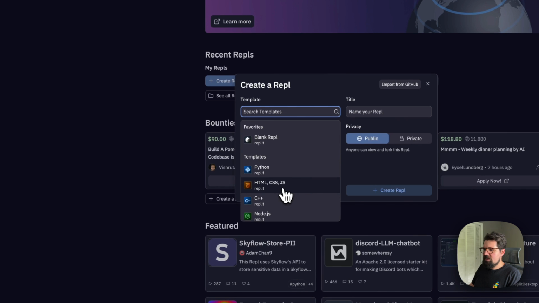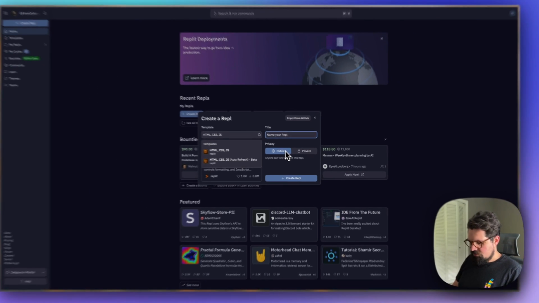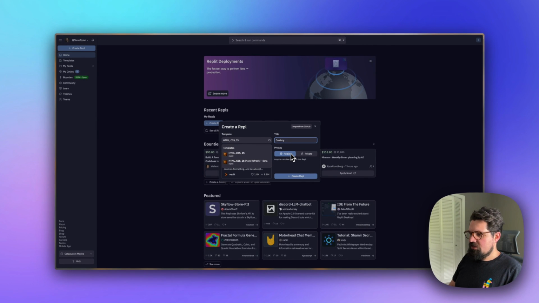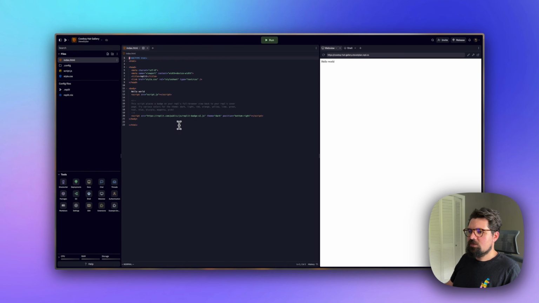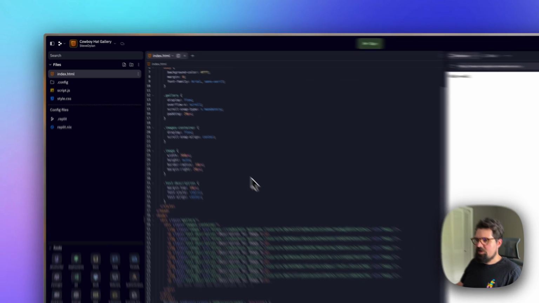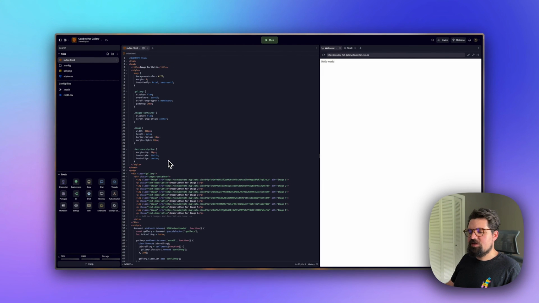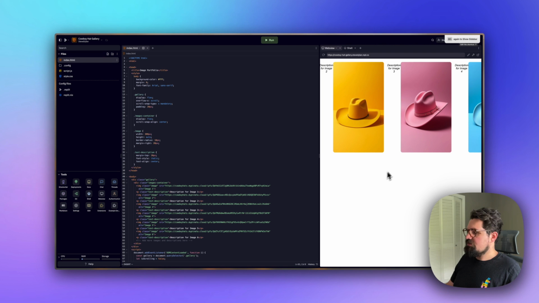And from there, you'll wanna just select the HTML, CSS, and JS template. And we'll just call this cowboy hat gallery and hit create Repl. And once we're in here, we can just go ahead and select all of our text and paste in our HTML code, and then either hit Command S if you're on Mac or Control S on Windows to save. And that's going to give us the start of our project right here.